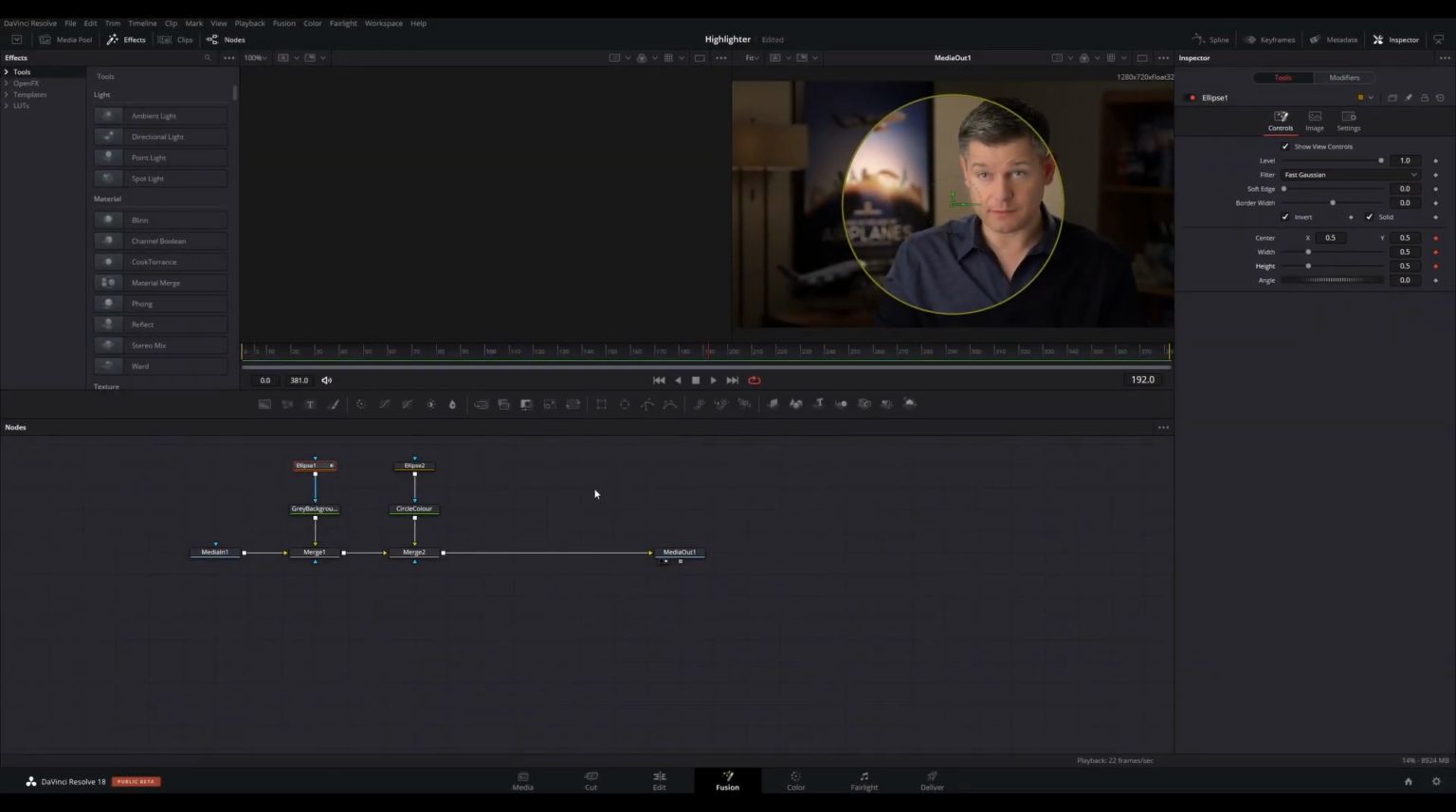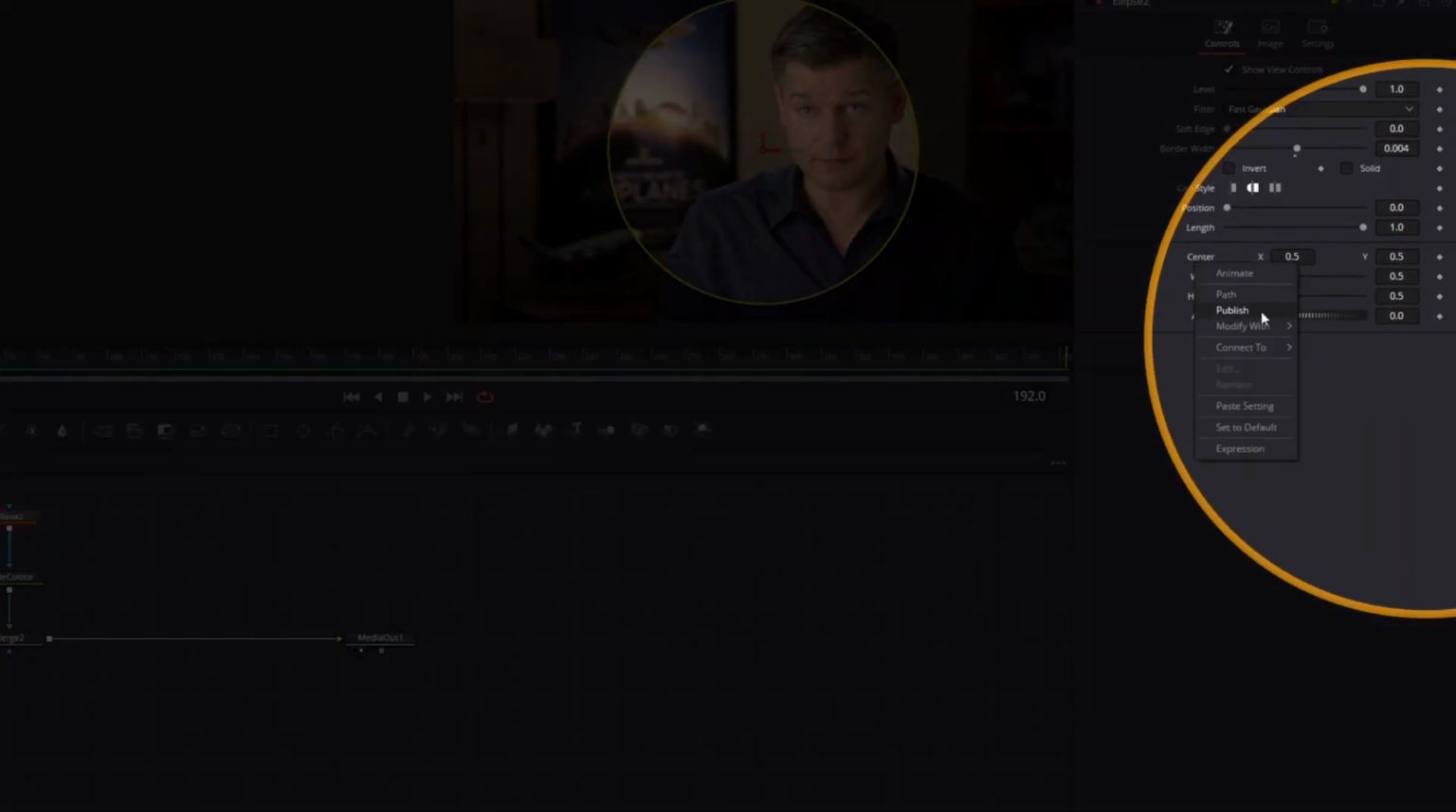Now select ellipse 2 node again, right click on center and choose connect to ellipse 1, center. What this does is link the center value for ellipse 1 to the center of ellipse 2. This effectively means that any change to one will affect the other. Now perform a similar operation for both width and height value by connecting to the published values.